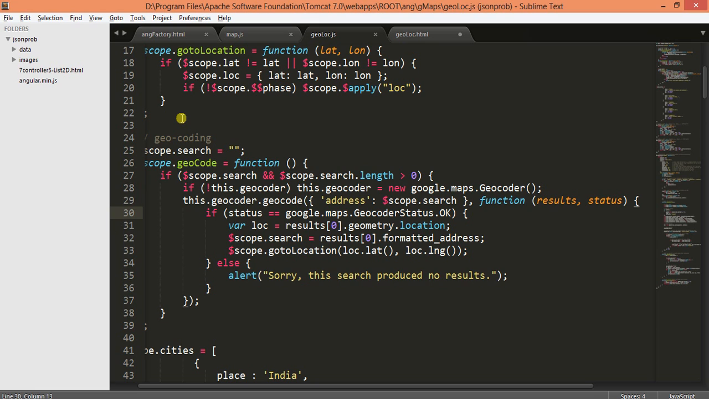If the status is okay, it returns the location from the results, which has been returned within the results in the callback function. It's obviously an array. On the zeroth location, we have geometry.location, which you can say is an array of latitude and longitude, written within the log. It contains two elements, one is lat and one is lng.